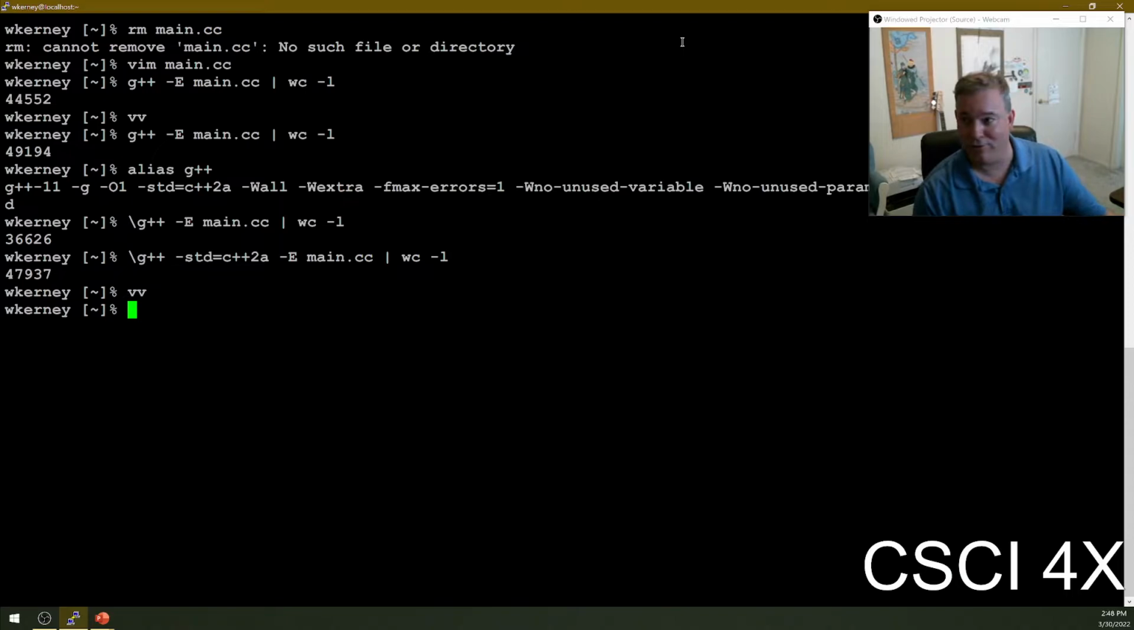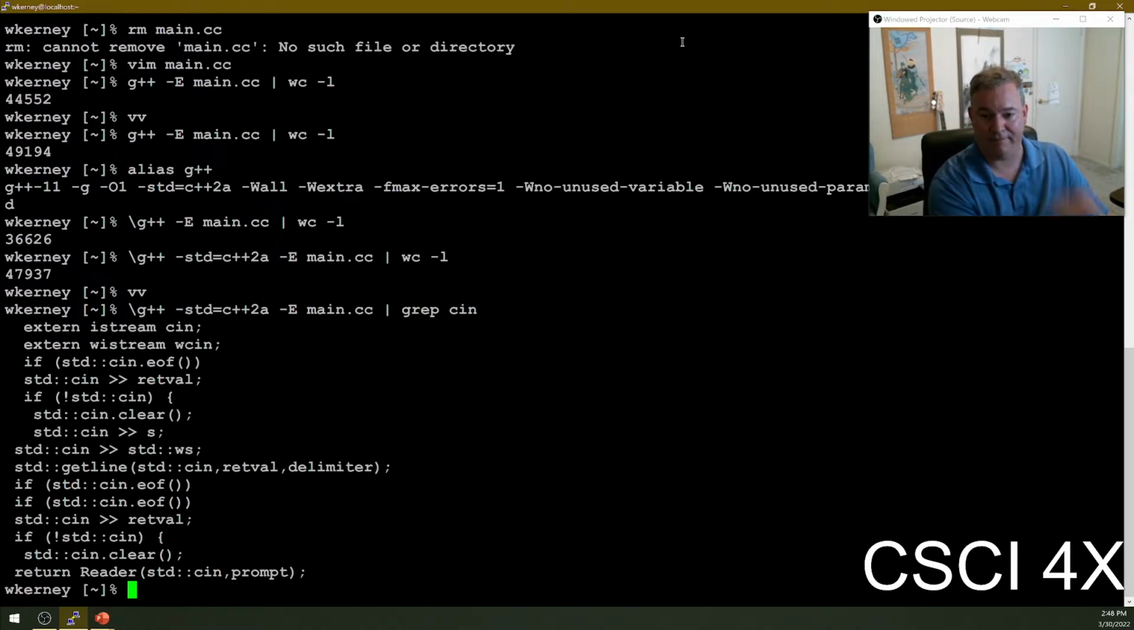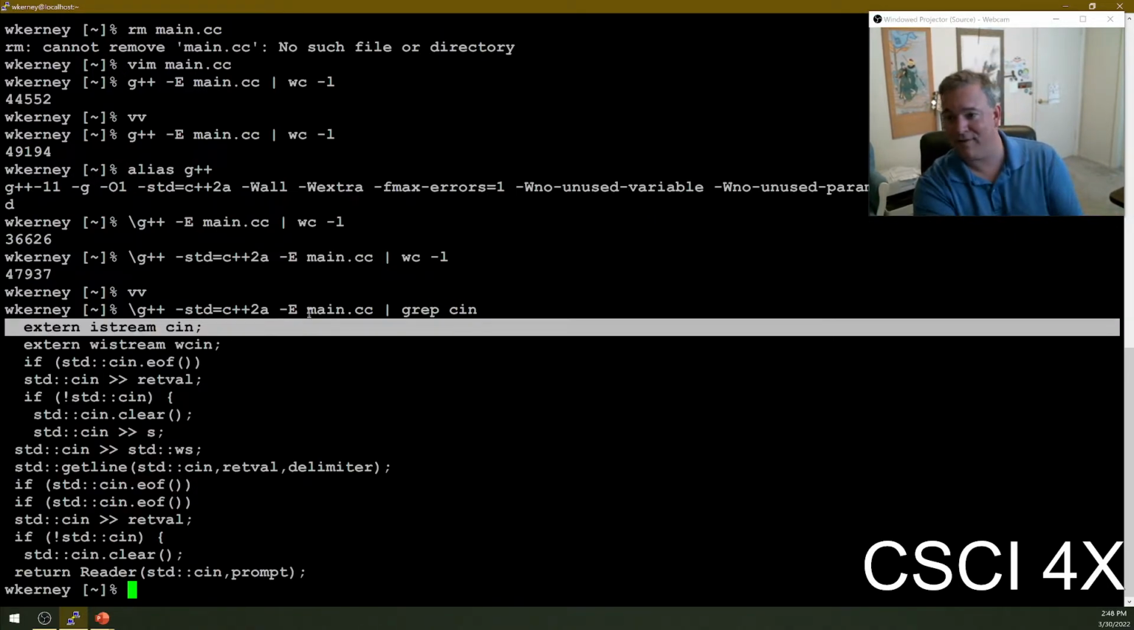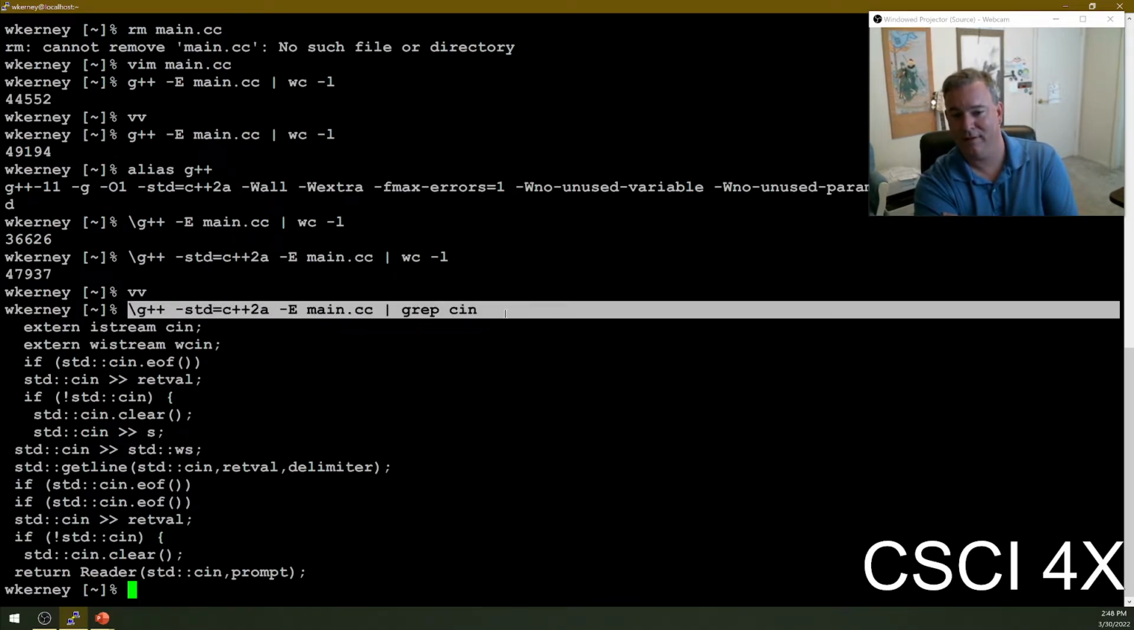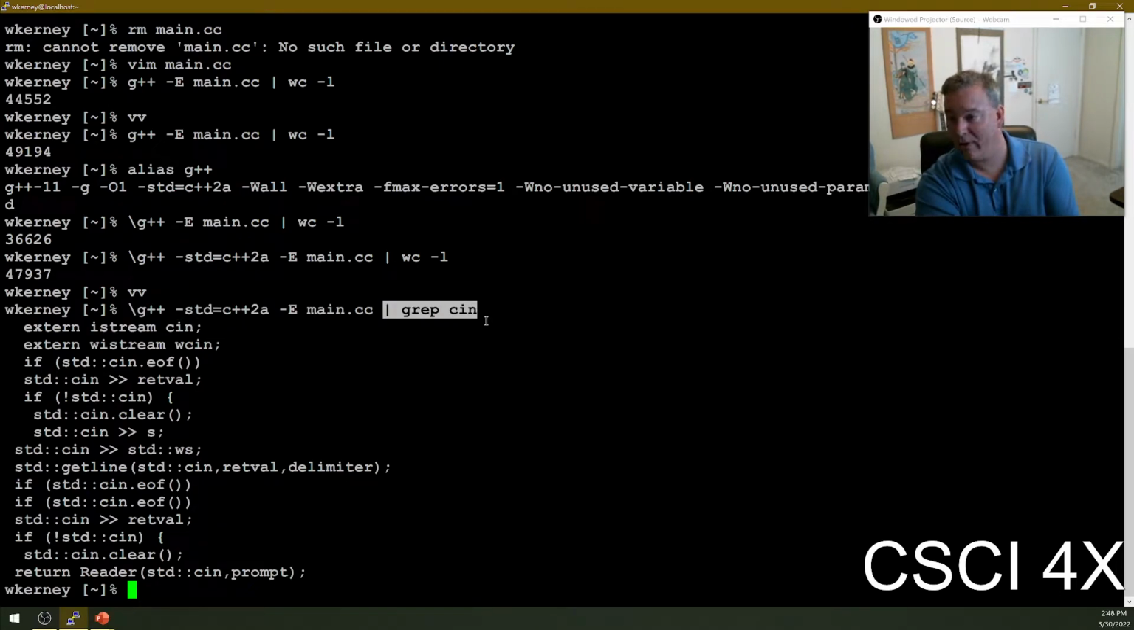I honestly usually don't dig into the headers because it just works. Let's find out. Pipe through grep cin. Yep, there it is. So what I just did is I just looked through all the header files. Grep is going to search through all the header files.